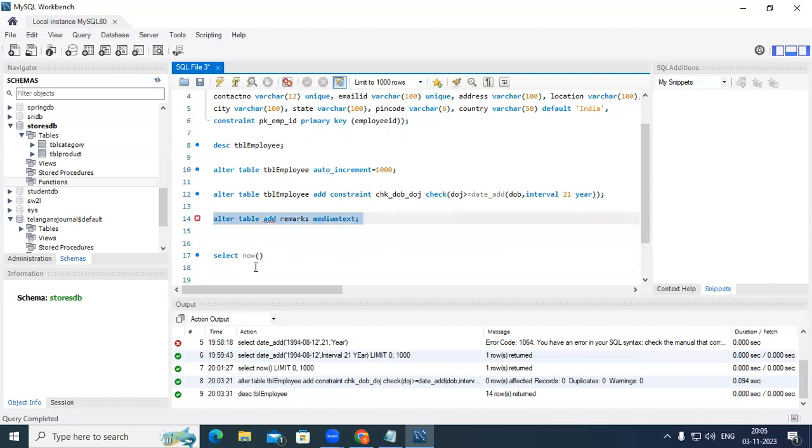Alter table, I should give the table name. Without the table name, it will not do anything. So I put DDL employee, followed by add. This is going to add a column named remarks, and the type is medium text.